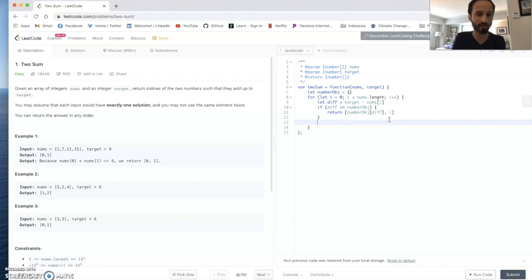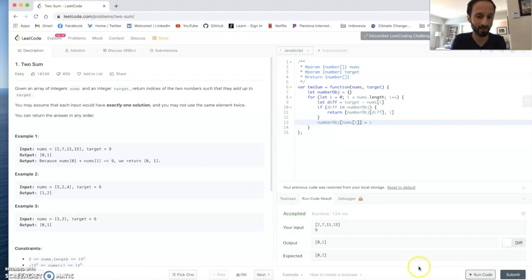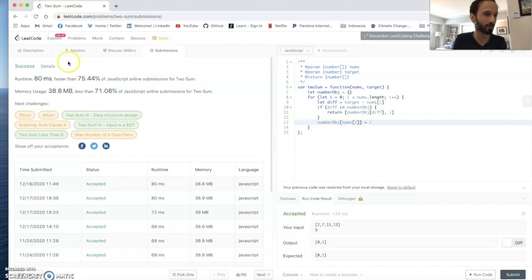And regardless, if we don't find what we're looking for, I want to set our number in the numberObject. This is going to be the current number that we're looking at in nums, and that value in the object is going to be equal to its index in the array, i. I'll run the code here, and we can see it works. I'll submit it, and it gives us the correct answer.